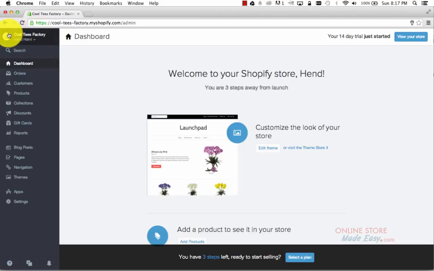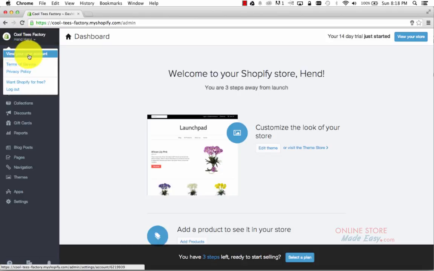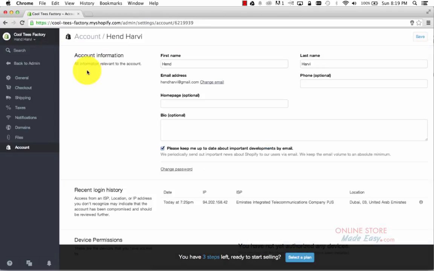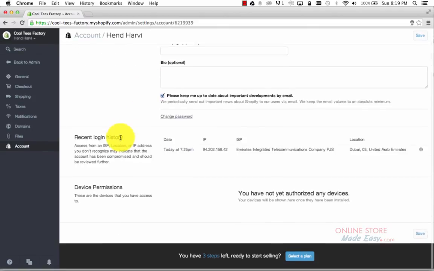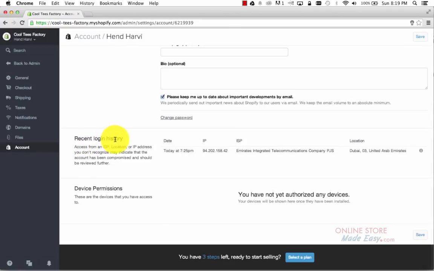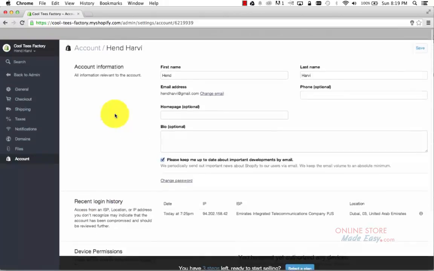First of all, here you'll be able to see the name of your store. And as I mentioned before, you can always change the store name, so you don't have to worry about that. Next, here you have your name. And here you can see a sign where you can click on the drop-down menu. The first option says view your user account. So let me go ahead and click here. Basically, you'll find your account information and all the information here you're able to edit. You can also find your recent login history and device permission.